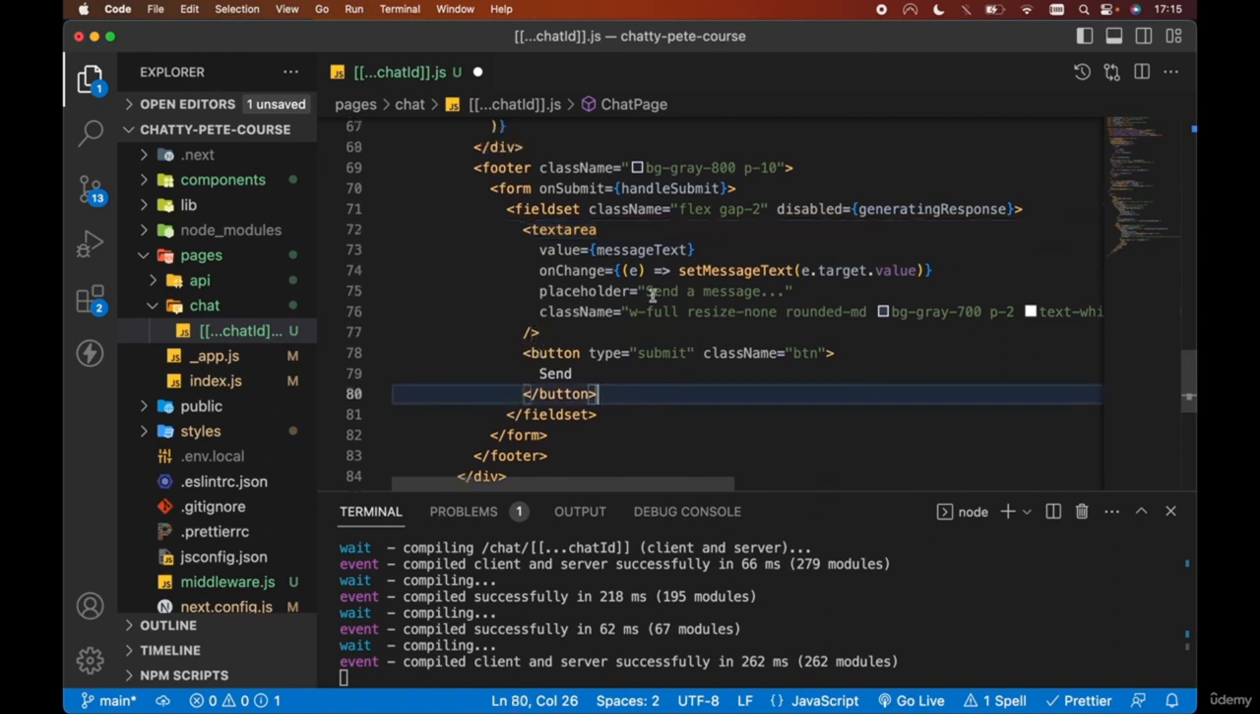So let's also update our placeholder in our text area. Let's set this dynamically based on the value of generating response. So in here, let's check to see if generating response is true, then we'll just have no placeholder, so an empty string, else we'll have our send a message placeholder.